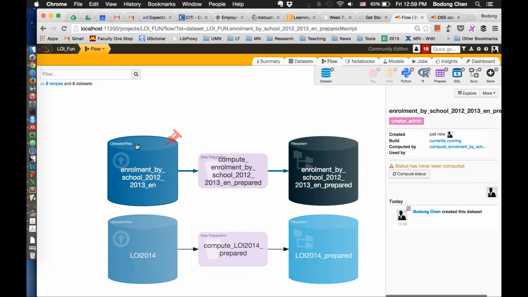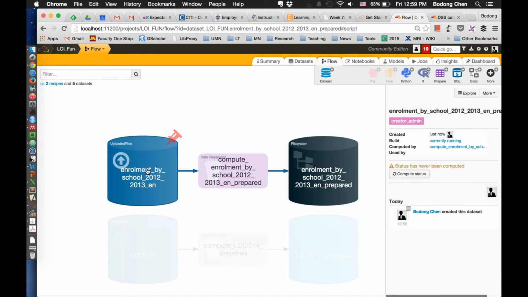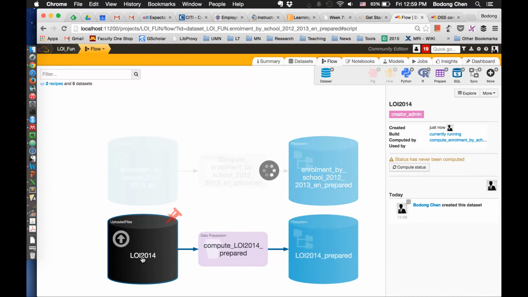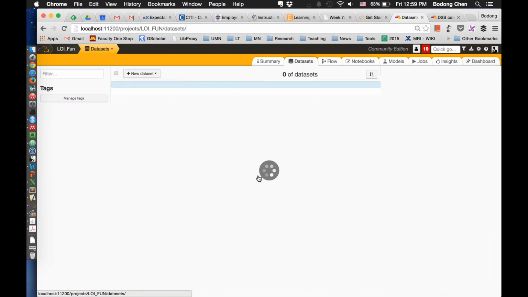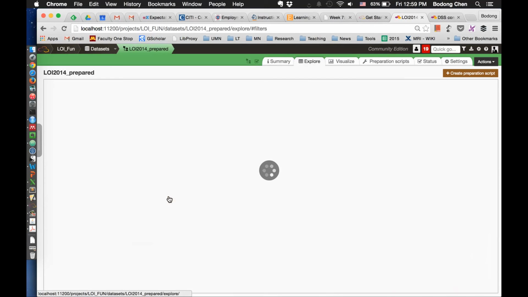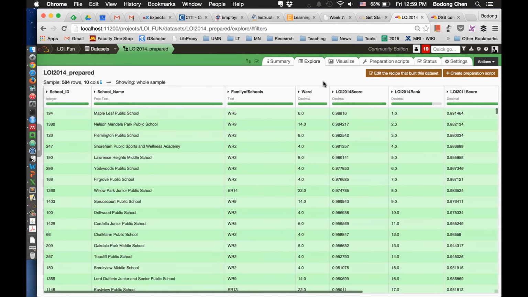So I'm going to go back to the LOI dataset, not this one, the processed dataset. So it's LOI prepared. And then I wish to connect this dataset with another dataset. The only way to connect is the school name, because the school IDs are specific to the school board, I guess, because I tried and it didn't work. So we're going to join those two different datasets by the school name.